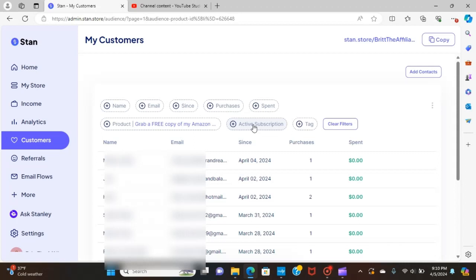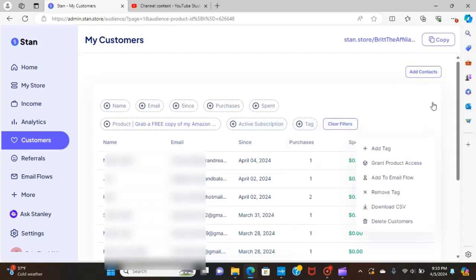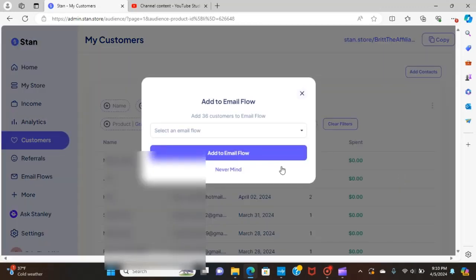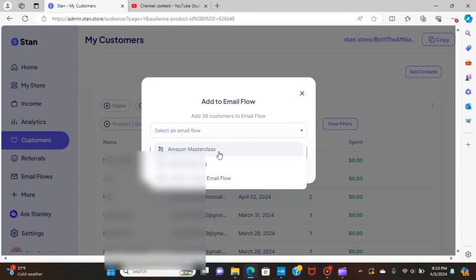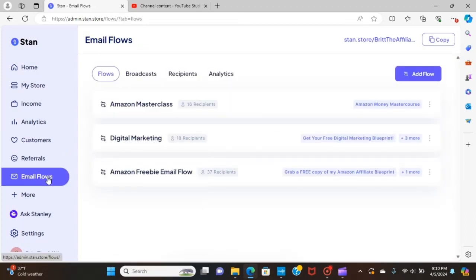So overall, this has been super helpful to have all of my customers in the same place. I mentioned here that you can add a different tag, and that you also have the ability in the dropdown to add them to an email flow. So if I wanted to do that, you would have different options. I have 3 email flows set up currently. You can have as many as you'd like in that case, but let's head over to email flows.